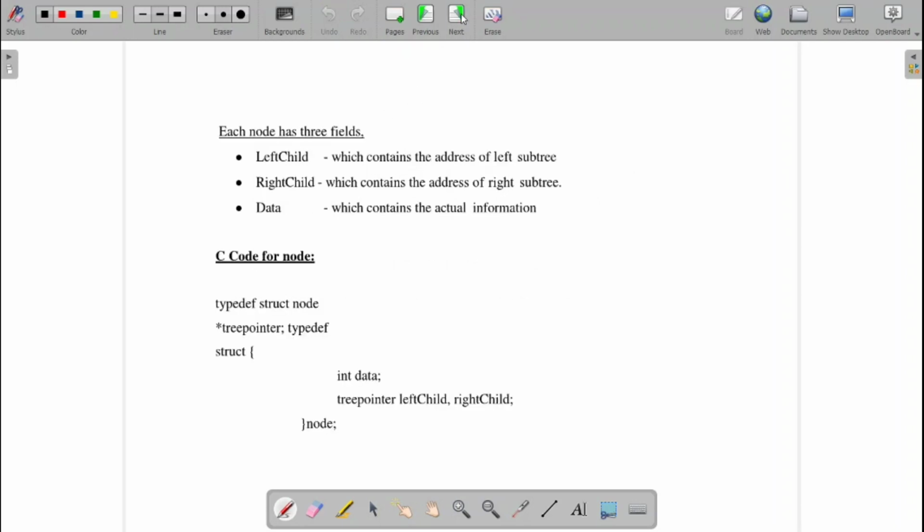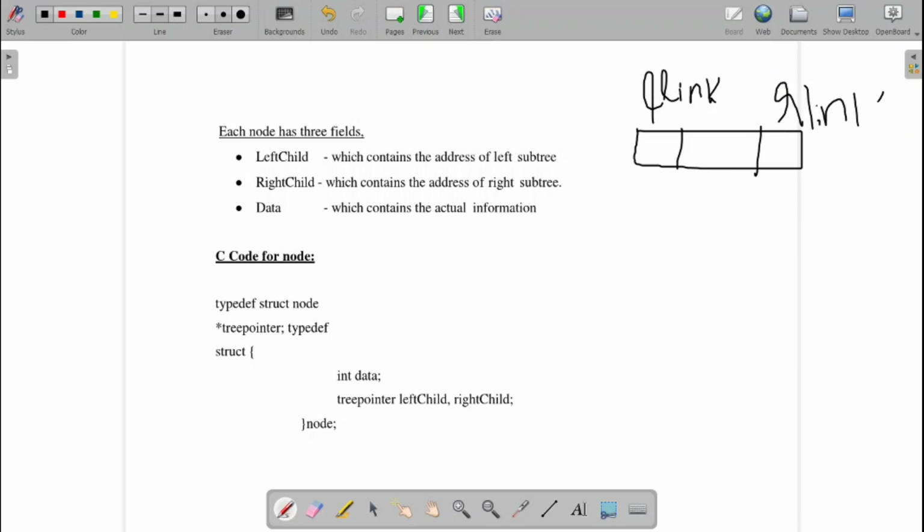For the linked list representation, as I told earlier, we are going to use the doubly linked list representation. What will each node of the doubly linked list have? One will be the left link, the other will be the right link, and we also have our data field. The left link holds the previous element, and the right link holds the next element.